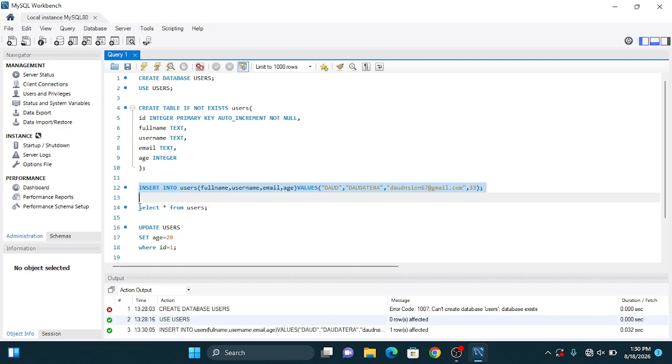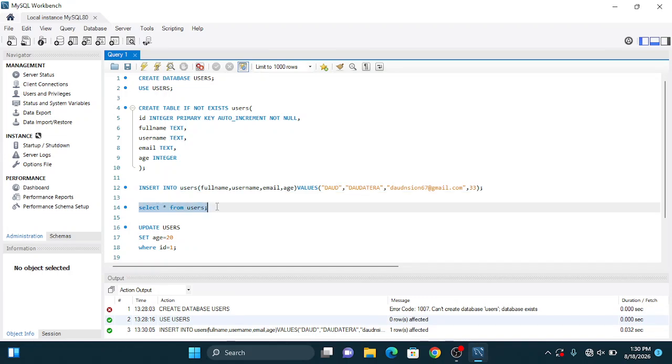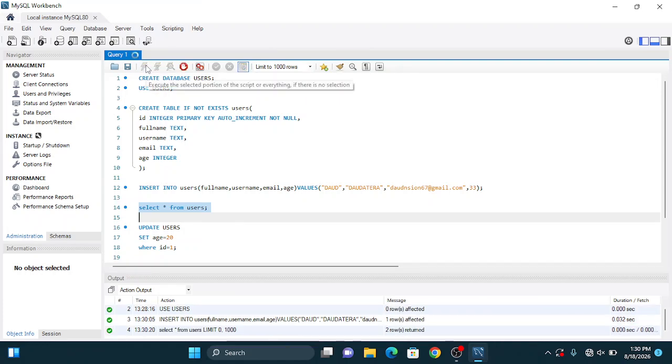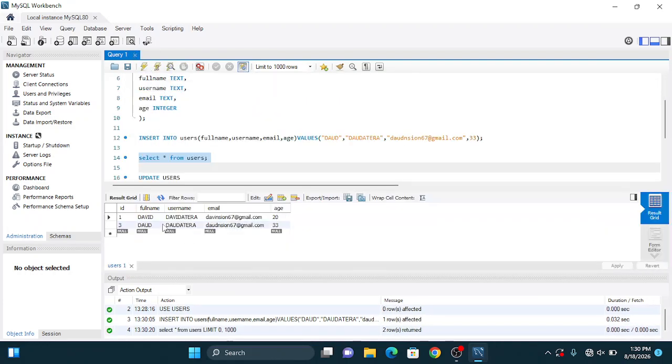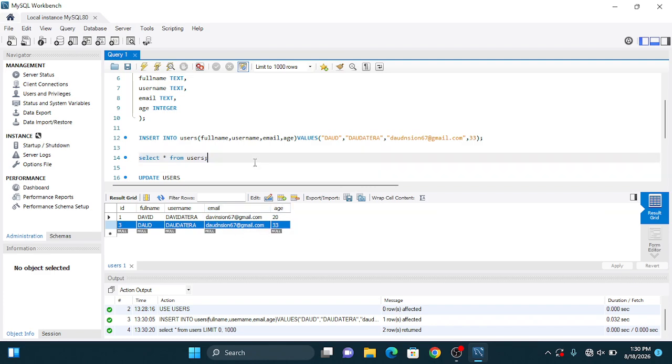So to view, we are going to read, and to read, I make use of SELECT * to read. As you can see, SELECT * FROM users for me to be able to read. If I trigger this and run this, I can see the details I added, which is for Dawood. The username is Dawood Atira, the email is dawson@gmail.com, and the age is 33.